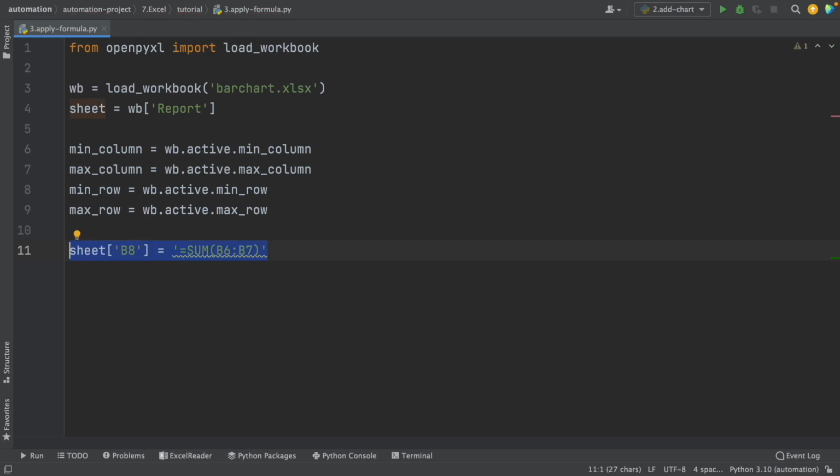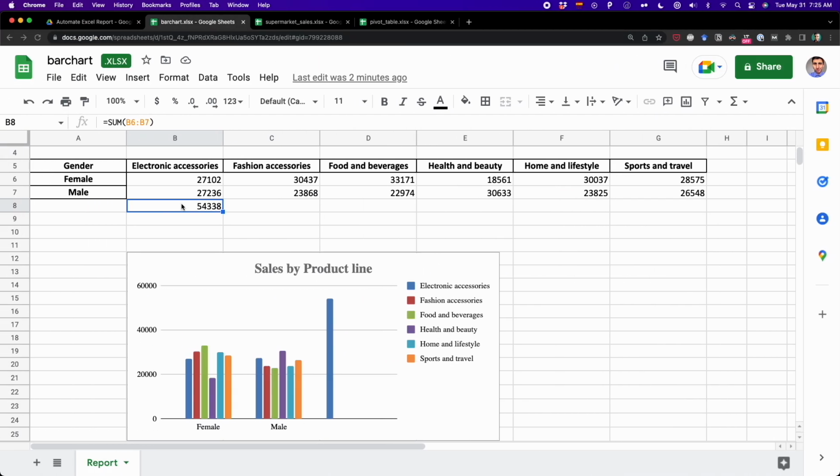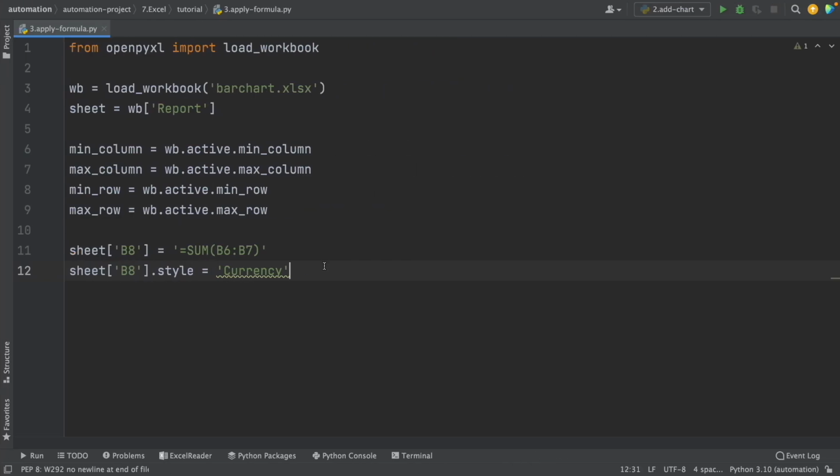And now to complete this, I'm gonna set a style for this cell. So I only have to write the name of this cell, and then that style. I'm gonna set this equal to currency. So the format is gonna be currency. And well, we're gonna have here a dollar sign, I think. And well, we're gonna have the sum, and this sum is gonna be in currency format.